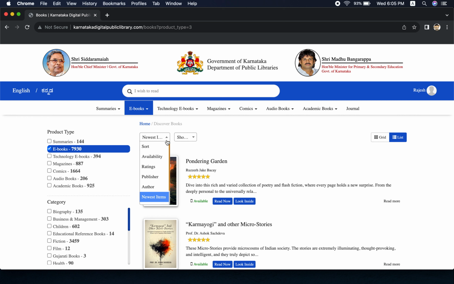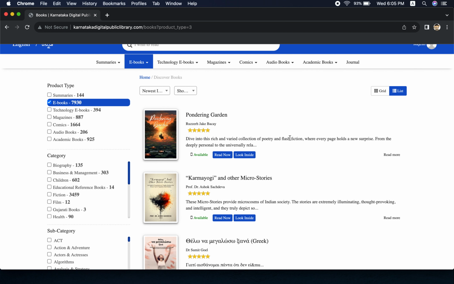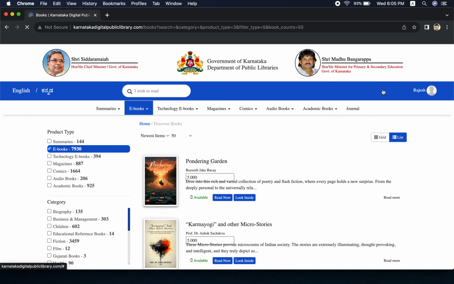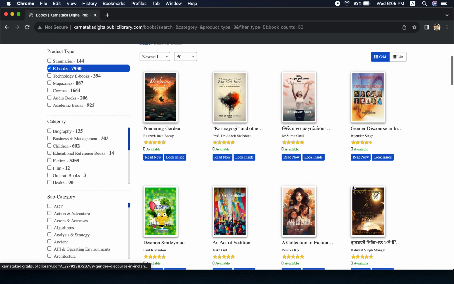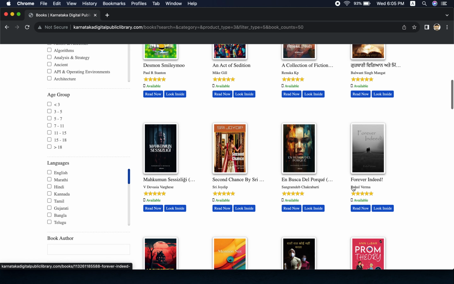Here you have sortings which is available from availability, ratings, publisher, author and the newest items. The default is the newest items. By default we show 12 books on one page. You can select to show more as well. Also there is a list view and a grid view which is available. So when you click on grid view, this is the kind of view you will receive.